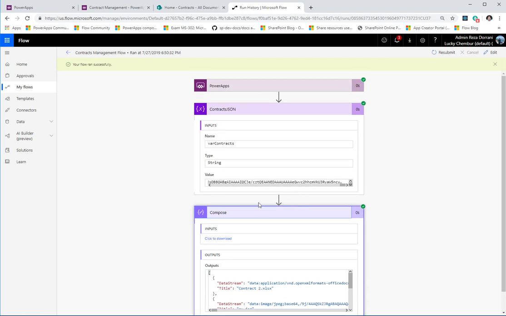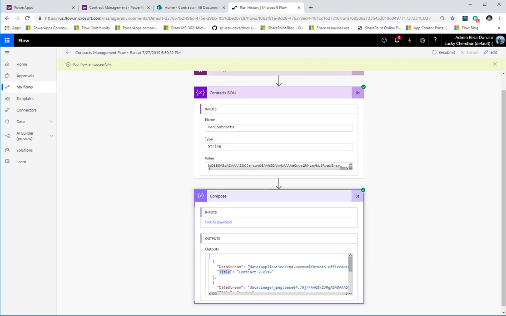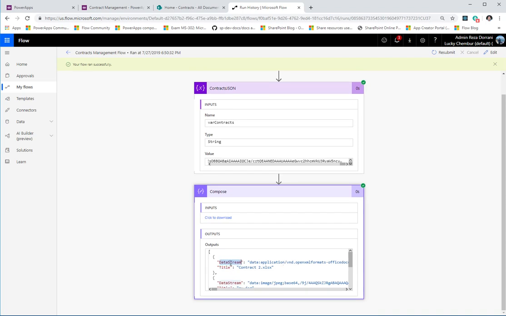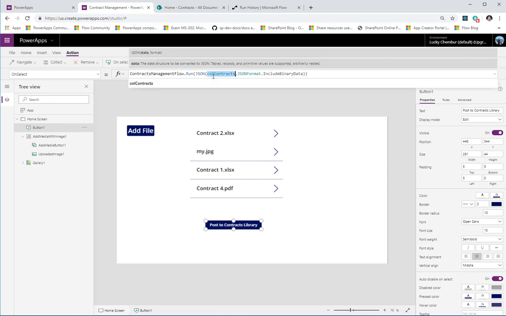And I also converted that to a JSON object in the compose action. As you can see, this JSON object is in the form of an array, and it has data stream, which is the actual data stream of my files that I uploaded in PowerApps in my collection, and the title associated with my files. So great, I have an array right here, a JSON object within flow that has the title of my files, and it also has the data stream associated with it. Okay, and all this magic happened because in PowerApps, when I was passing this information over to flow, I actually used the JSON function to convert it into JSON format and include the binary data.